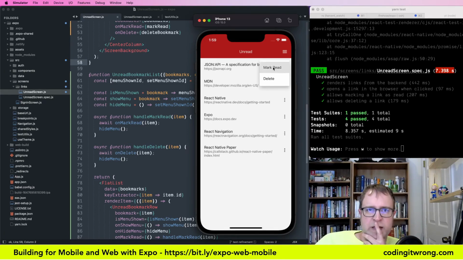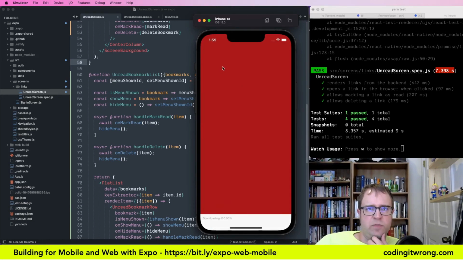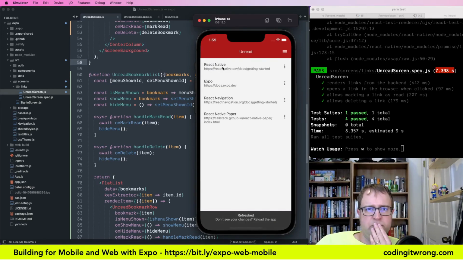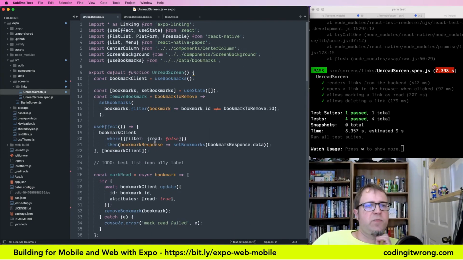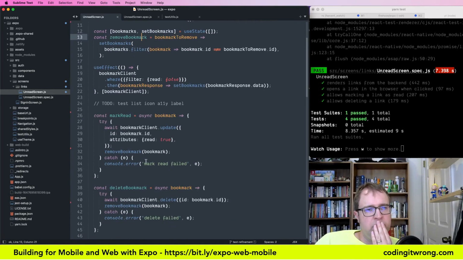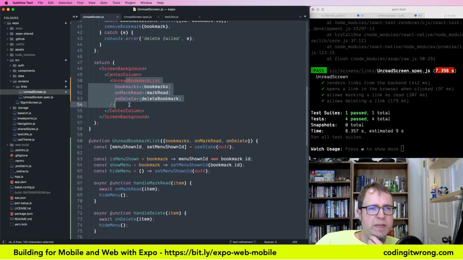I want to mark read. It works. I want to delete. It works. And now if I reload, React Native should be at the top, and it is. So I think that works. So let's review this refactoring now that we've been able to get it working, and let's see if we like it. So the unread screen contains the logic for loading the bookmarks, removing them, marking read and deleted, and then it just displays the list.